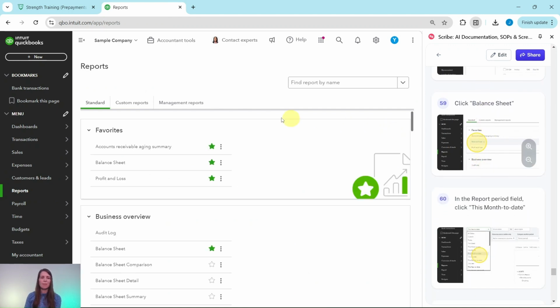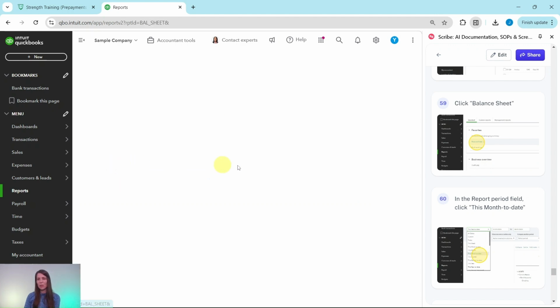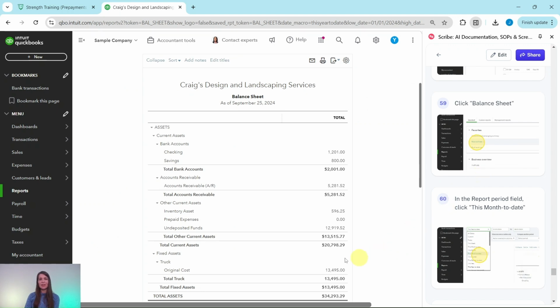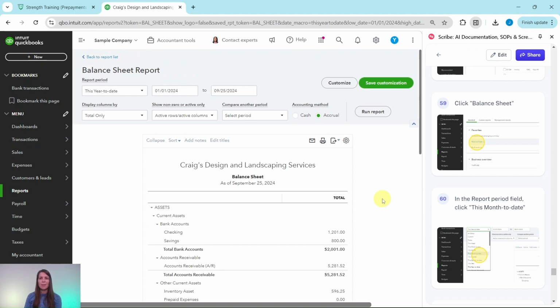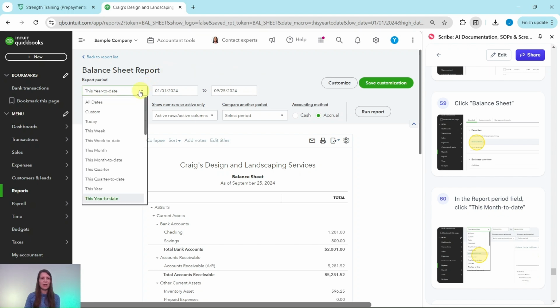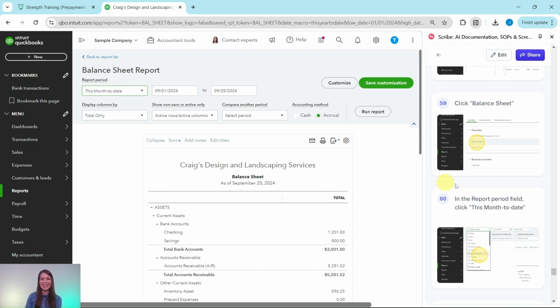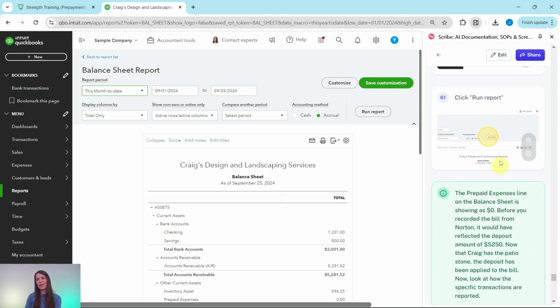So we're going to click on Balance Sheet, which is here under Favorites as well as under Business Overview. Go ahead and click on it once you find it. It's going to automatically run the report for you, but let's go ahead and change the report period to this month to date. So click the down arrow in this report period field. You don't need to scroll down, I was right over it. Change it to this month to date, and then we want to click on Run Report.